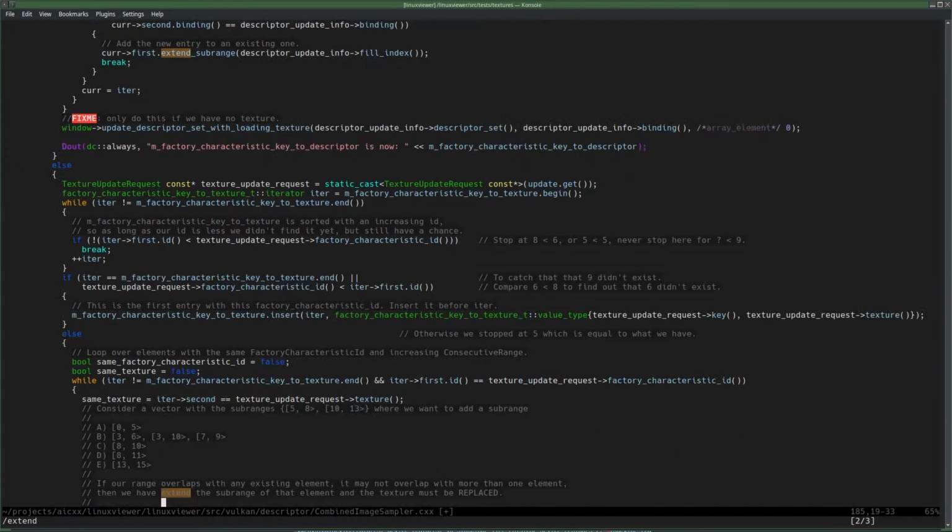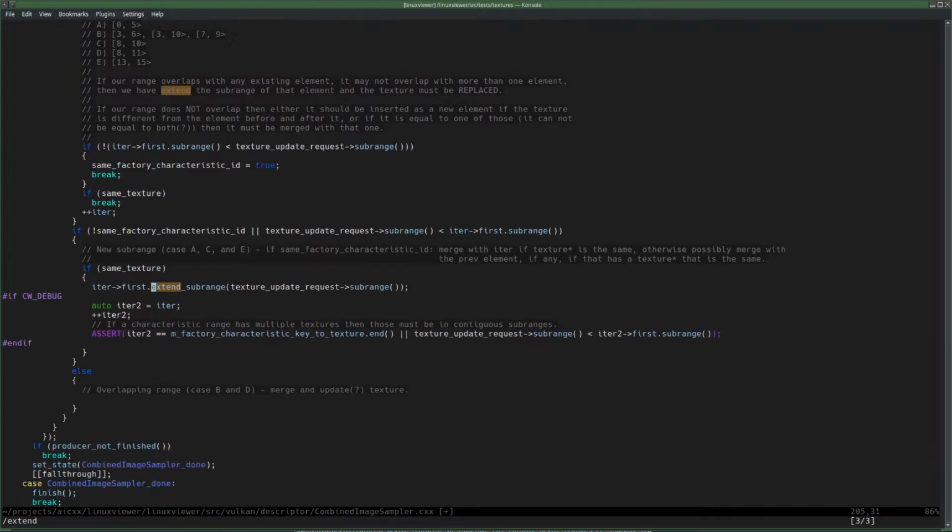Nope. Here I was. But it's the same texture. This is according to my objective here. If our range overlaps with any existing element, it may not overlap with more than one element. That's more like something that goes between braces, parentheses. Then we have to extend the subrange of that element, and the texture must be replaced. Well, in this case, the texture is equal, and therefore we replace it with itself, and then we just extend the subrange.